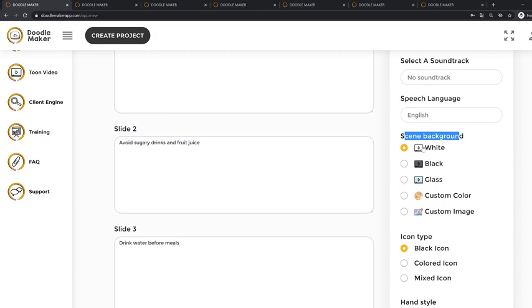Now you have scene background. So you have whiteboard, blackboard, glassboard, and also custom color, meaning you can add your own color like a green background, or maybe a blueprint style like an architecture video, or even a custom image where you can upload any branded image, maybe a corporate image or something like that. If you want to have the whole drawing or doodle creation, you can do that here.